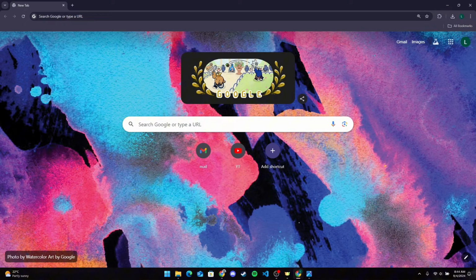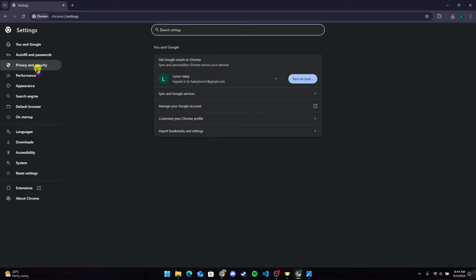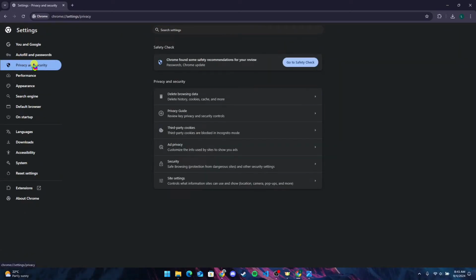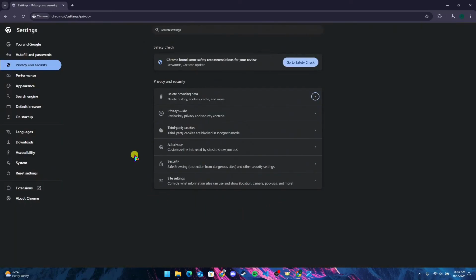Another step is to clear your web browser cookies. Open your browser and go on the three dots at the top right corner of your screen. Here, click on the Settings tab. After that, at the left hand side, you can see the Privacy and Security option. Click on it and you will see the Delete Browsing Data option here. Now, select the time range as all time and check all of these three boxes here. After that, click on the Delete Data button and the cookies will be cleared.